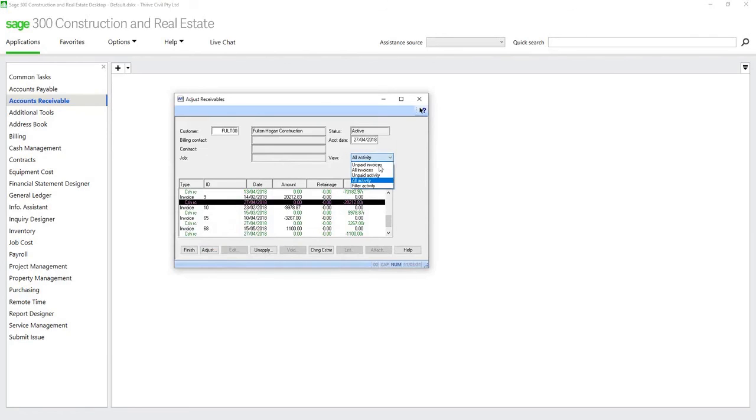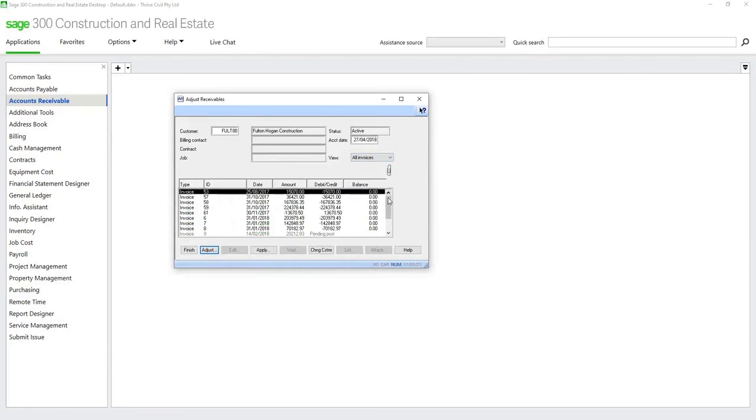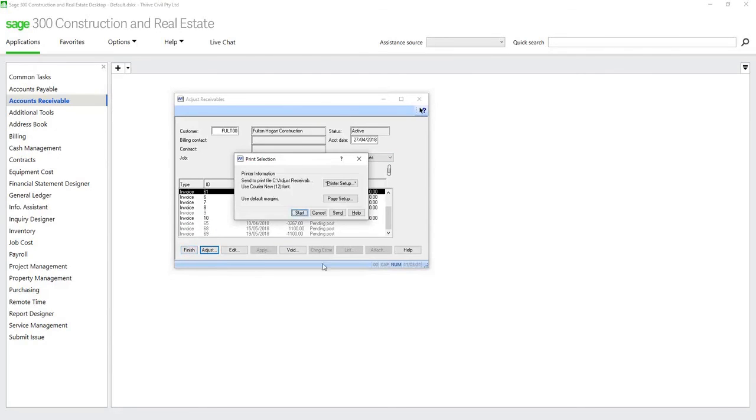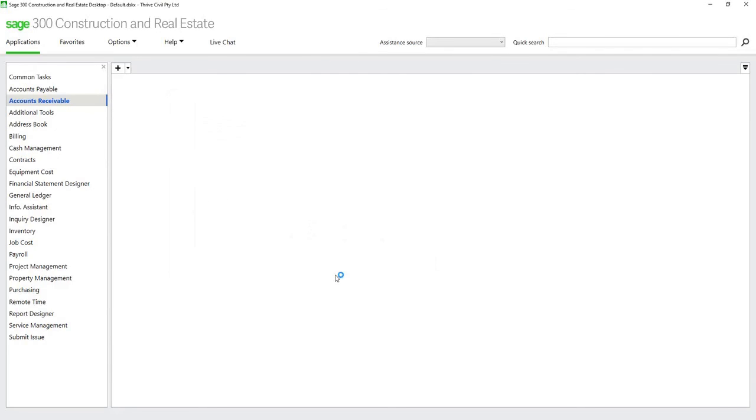So if we go back to all invoices, we can see that down the bottom here we've got pending post. That comes up because we haven't actually finished this screen yet. But if we go into finish and start, it goes through and marks all those invoices as fully paid.